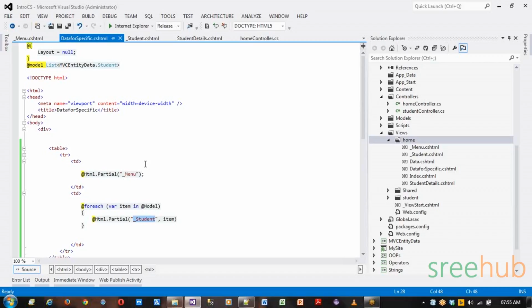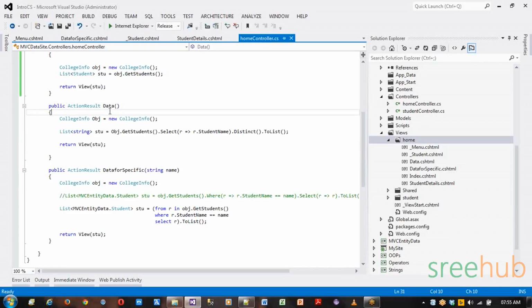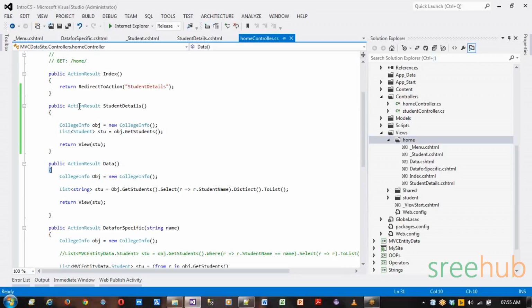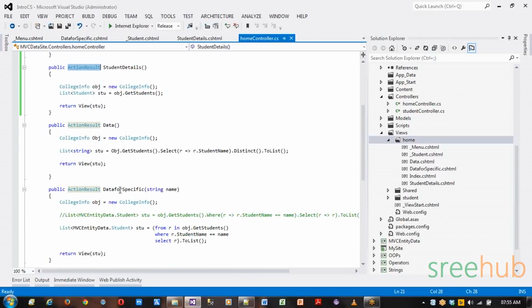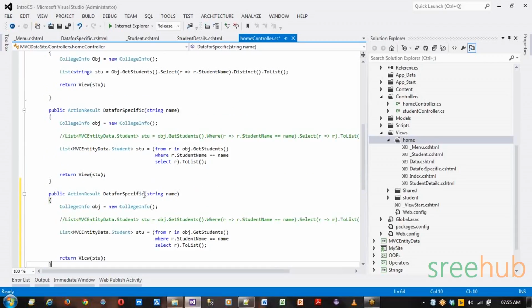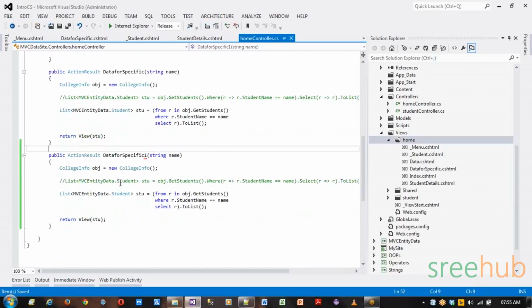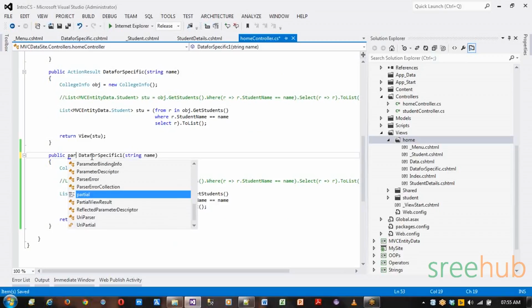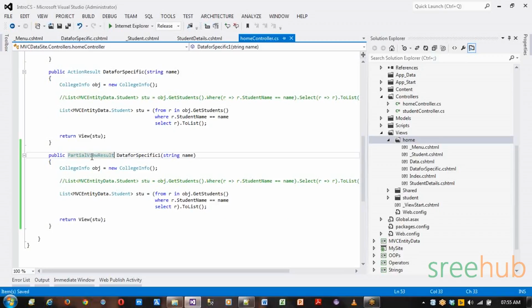Now similarly, let's say if you have any controller here. Till now we were using ActionResult, and ActionResult is the parent of all the results. Now here you can also use a partial view result for rendering a partial. How? Let's say in your data specific, you want to move your student. Anyways, as of now we have a view for this. Let me copy this and show you. Let's say you have data specific one, and here we have one more method returning a partial view result.